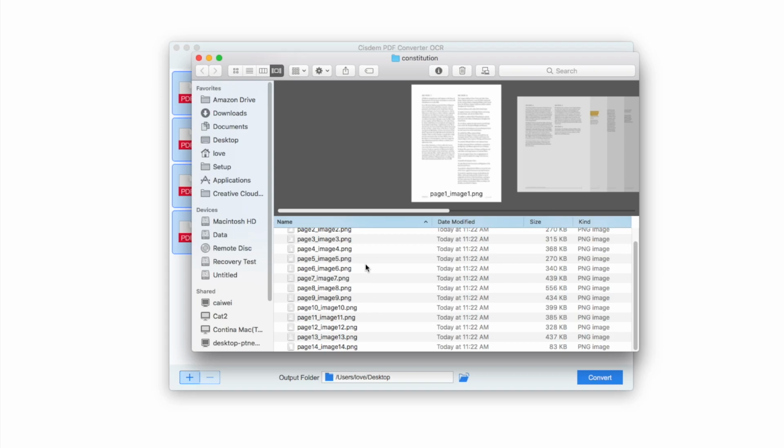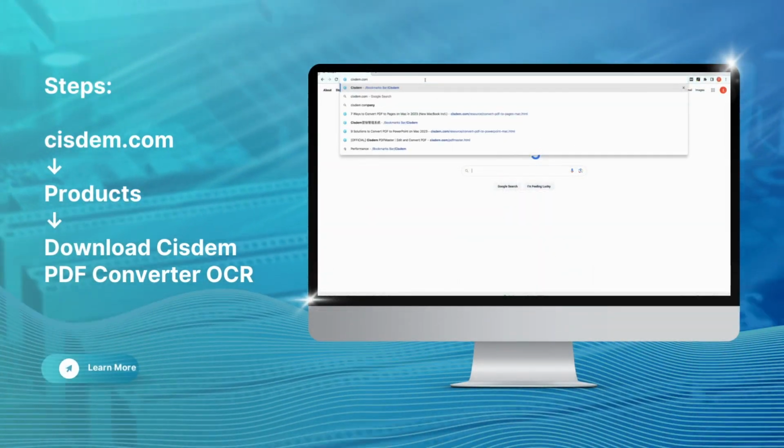As you can see, the output files maintain the original layout and formatting. If you are interested in this program, download it at www.system.com.